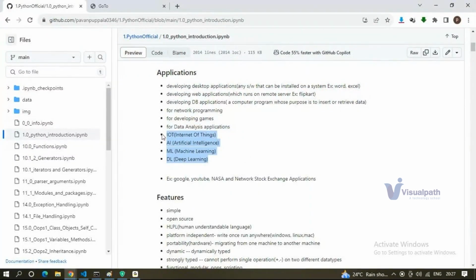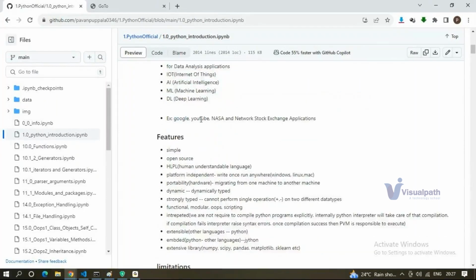the IoT, all these applications will depend on data. So most of the work we have to do is retrieving and inserting the data. That's why they are using the Python program. Example, Google, YouTube. YouTube is developed using the Python programming language, and NASA and NSA applications.